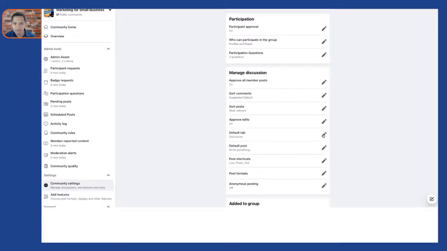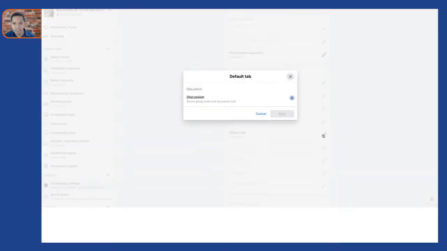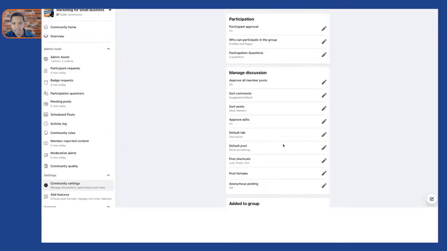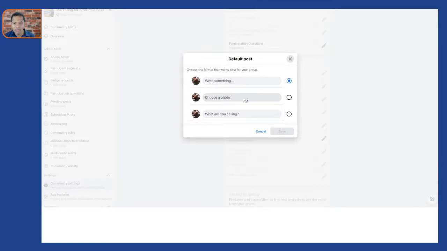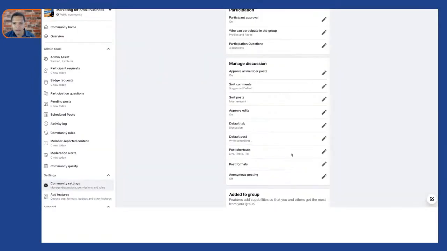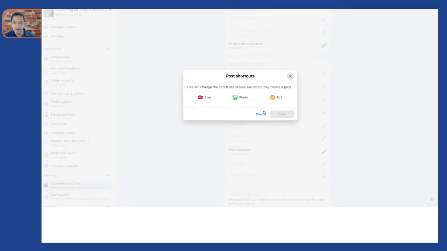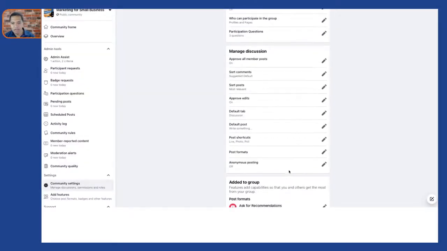Default tab. I'm going to leave that as default discussions. And I'm going to leave that there. I'm not going to change that. Default post. I'm going to leave that as this. I'm going to say write something, have your name there, selling a photo. And then post shortcuts. You got your live, your photo, and your poll. I'm not going to change that at all. And then post formats, not going to change that.